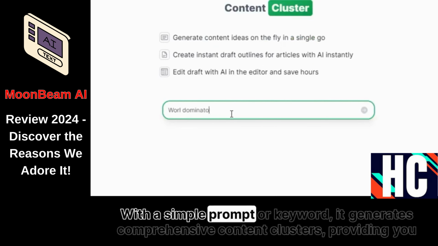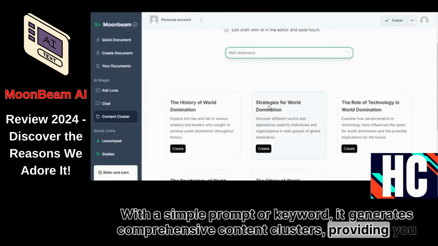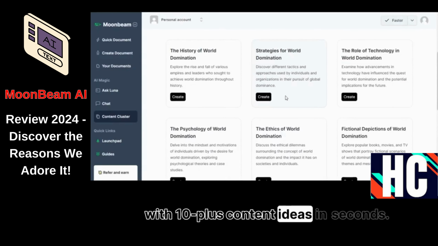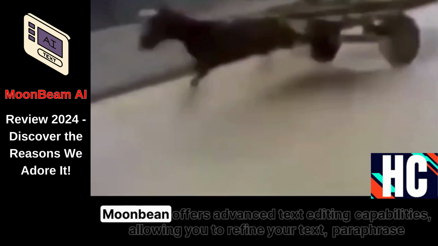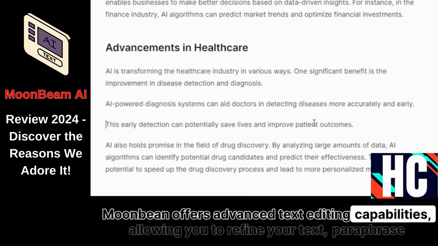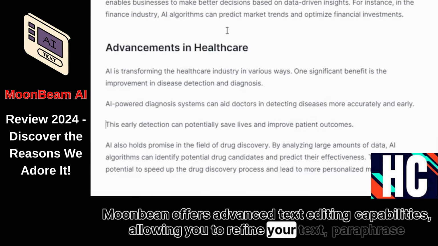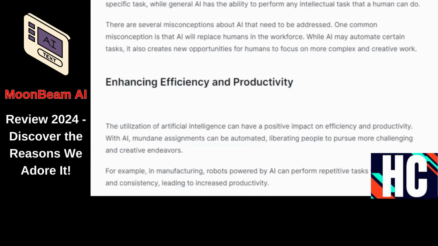With a simple prompt or keyword, it generates comprehensive content clusters, providing you with 10+ content ideas in seconds. MoonBeam offers advanced text editing capabilities, allowing you to refine your text, paraphrase concisely, and improve your writing with ease.